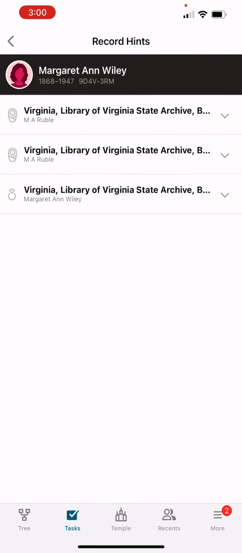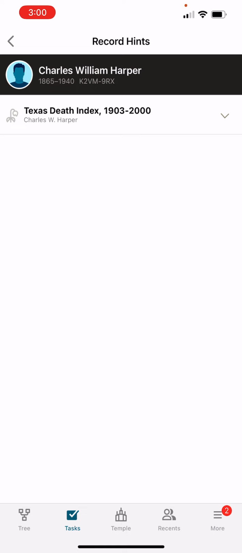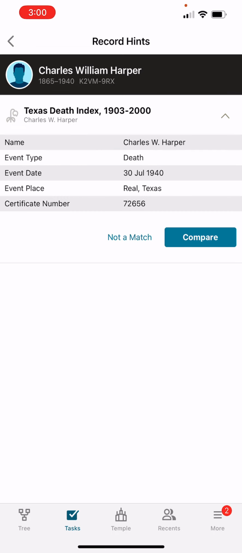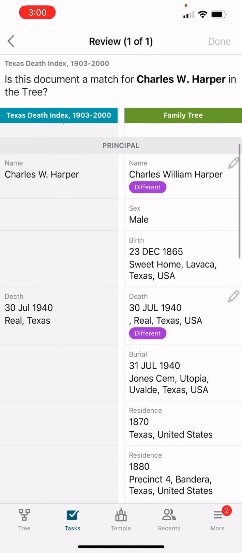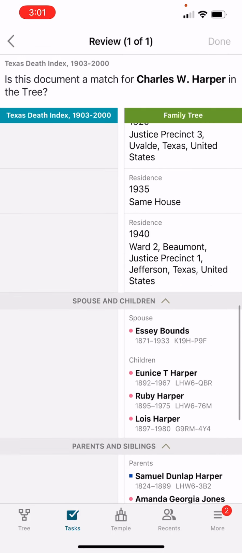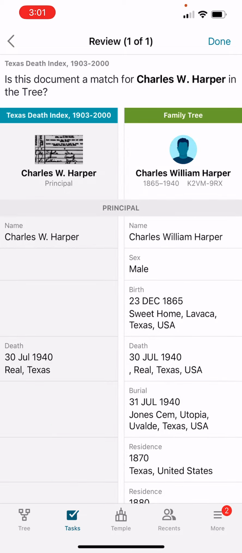Now, if there were no more here, I could go back with the back arrow at the top left and could find more down here. For example, for Charles William Harper. There's just one. I'll hit the down arrow, hit compare. Charles W. Harper, Charles William Harper, yes, same name. Death 30 July 1940, yes, that is the same. And so yes, this is the correct person. I'll hit yes, attach. And that was it. There are no others on this document, so I just hit done.